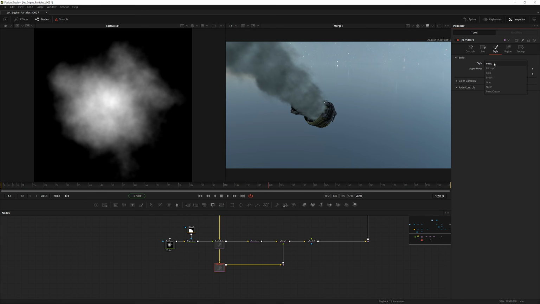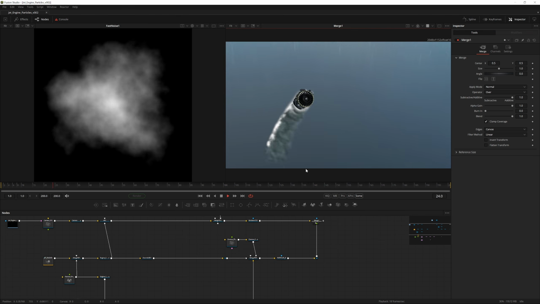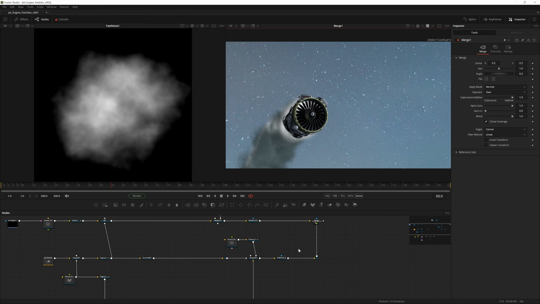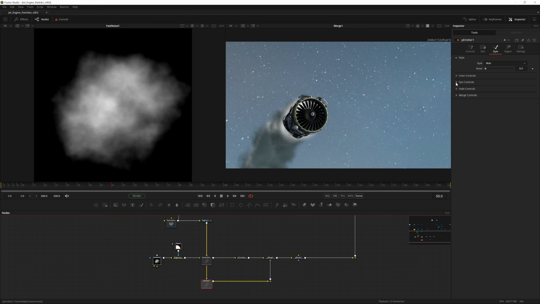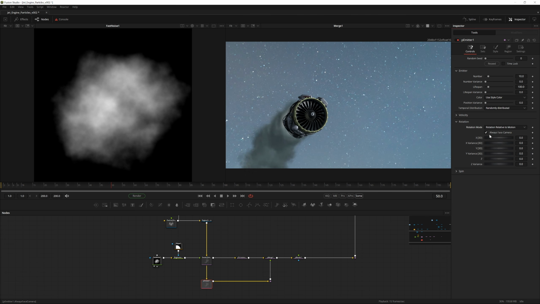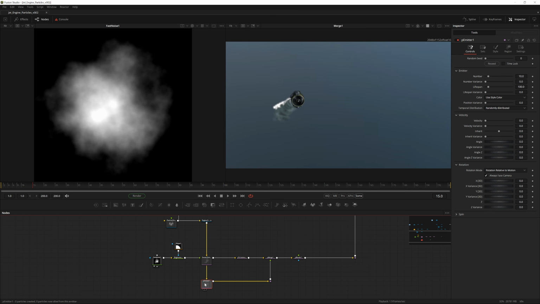Go into the style, change that to blob. Now you can see we have some white stuff in there following the smoke. So first of all, decrease the size, randomly distributed, rotation, choose rotation relative to motion, and then let's rename this new emitter fire emitter.